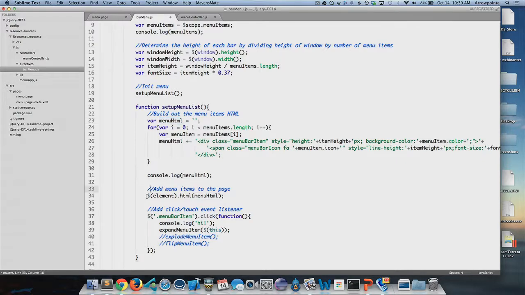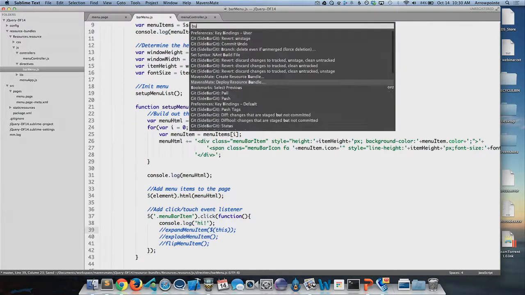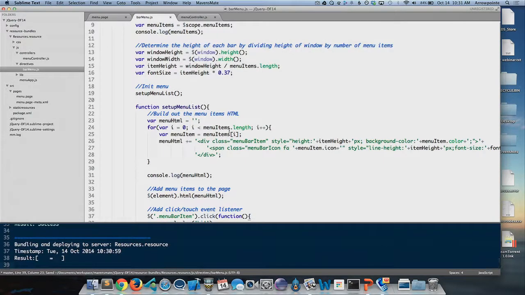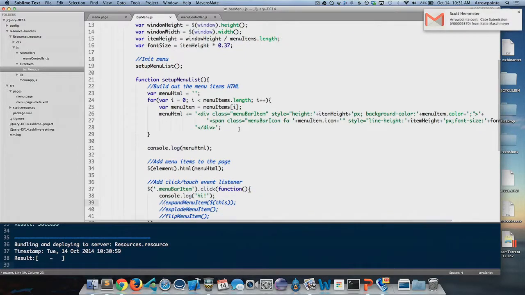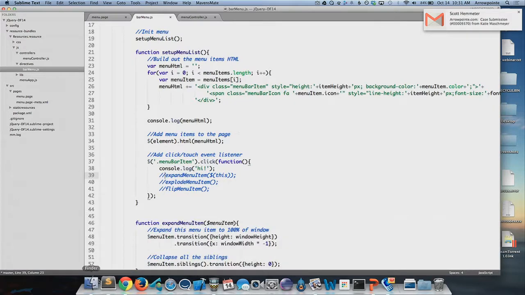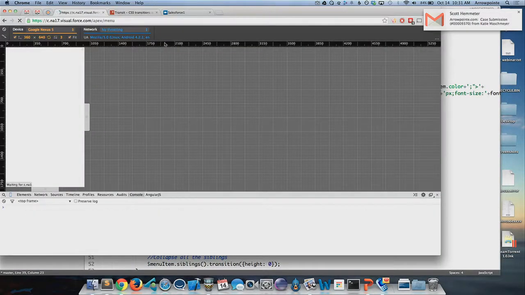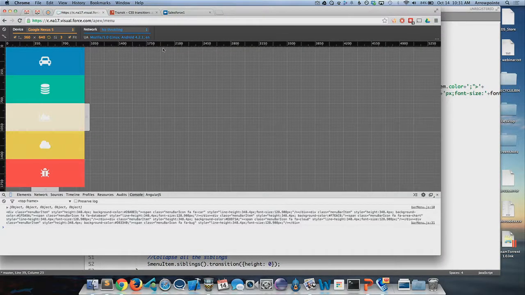So I uncommented that, and then I'm actually going to comment this and redeploy. So now I reload the page, and we've got the nice structure that we've built out dynamically based on that potentially differing input, that JavaScript object with all the colors and the icons. But now when I click on it, nothing is happening.